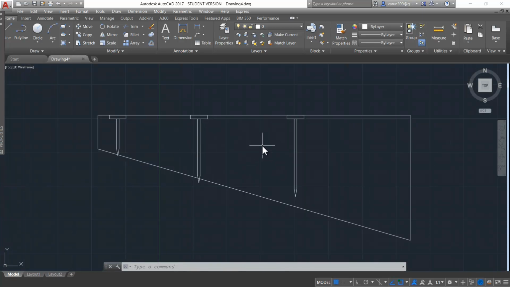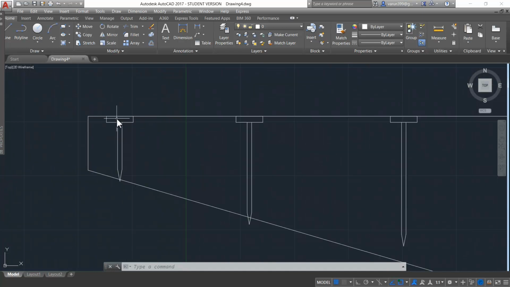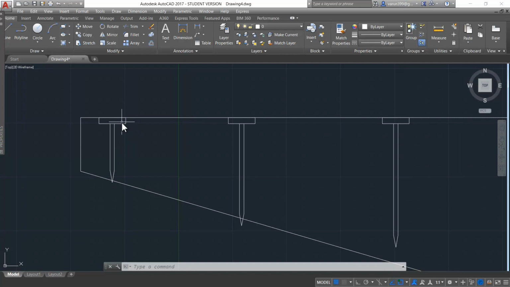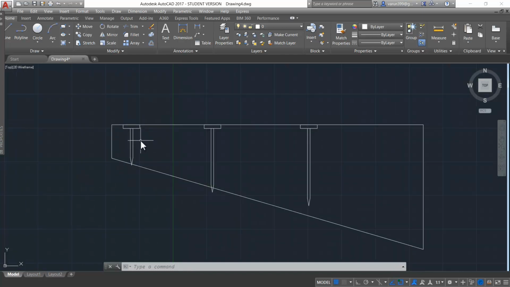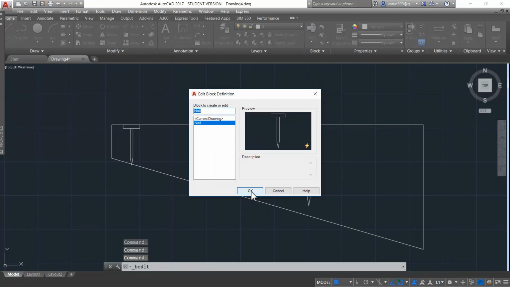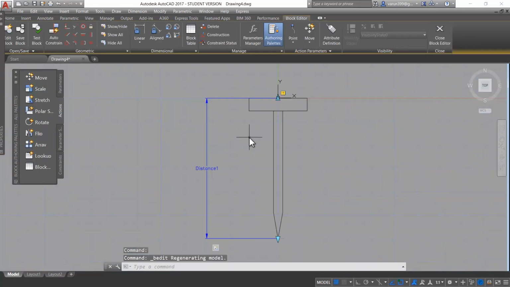Now as you can see, when I applied the block, the nails are starting from the surface, which is logically wrong. The bottom surface of the nail must coincide with the top surface of this plane. So in this situation, what we can do is select the block and double click on it to get the block definition and press OK to go to the block editor.